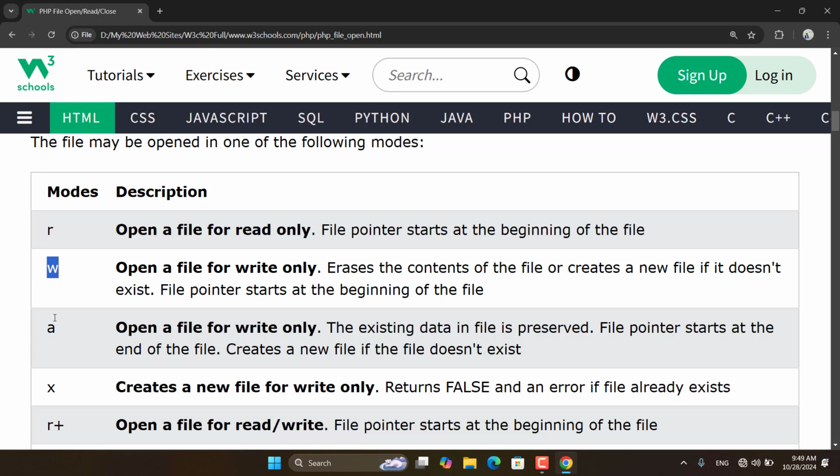Another is a. Again, it's for writing only. The existing data in the file is preserved. The file pointer starts at the end of the file. So w is also for write only, and a is also for write only, but w erases the file and a doesn't erase. So the difference between a and w is that a doesn't erase the file, but w erases the file and also creates a new file.